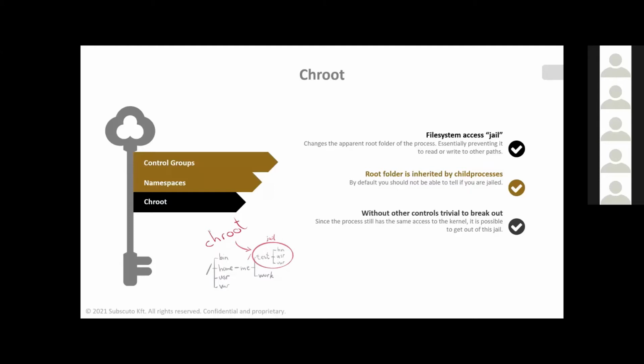The three controls altogether, so control groups, namespaces, and chroot, give you a reasonable enough separation, so you can work with it. These are basically the three technologies that underpin the whole container ecosystem, I'd say. There are probably others. As I said, we are limited by time, so we're going to skip some of the details.